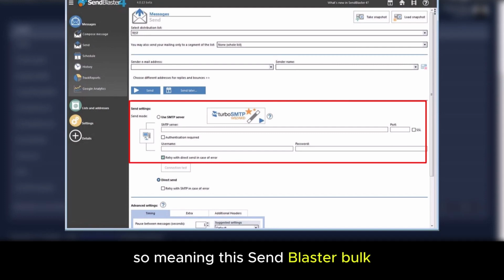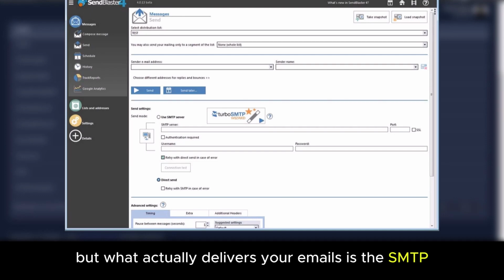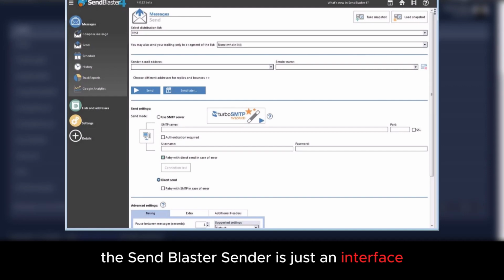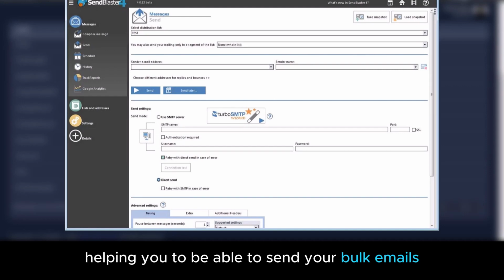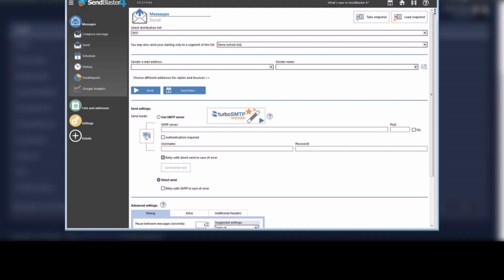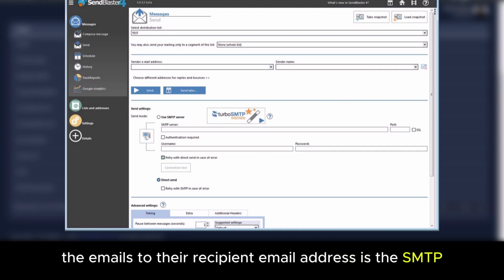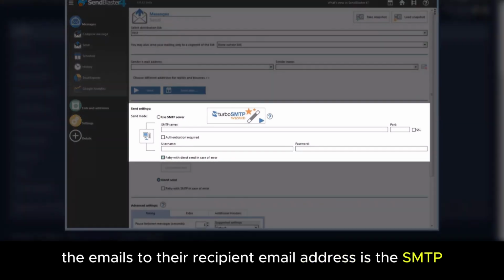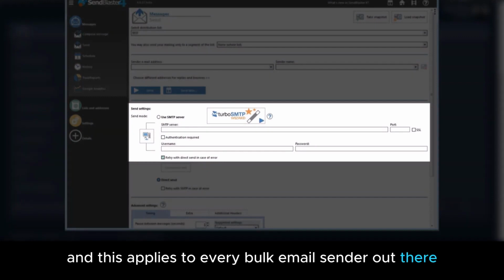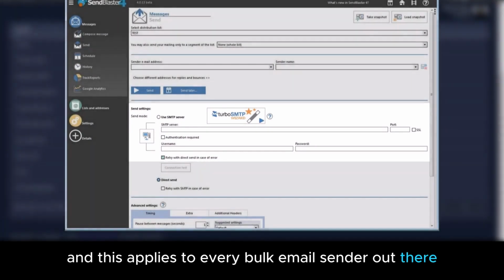So meaning this Send Blaster bulk email tool doesn't actually deliver your emails to your recipient inbox. But what actually delivers your emails is the SMTP. The Send Blaster sender is just an interface, helping you to be able to send your bulk emails. But what actually delivers the emails to their recipient email address is the SMTP. And this applies to every bulk email sender out there.